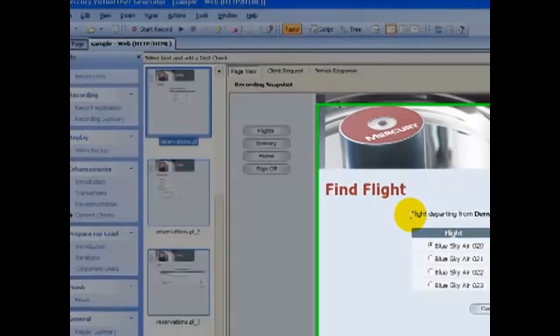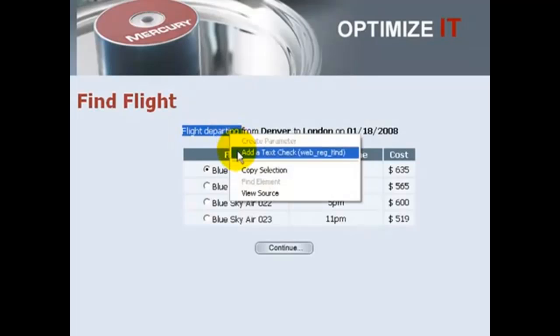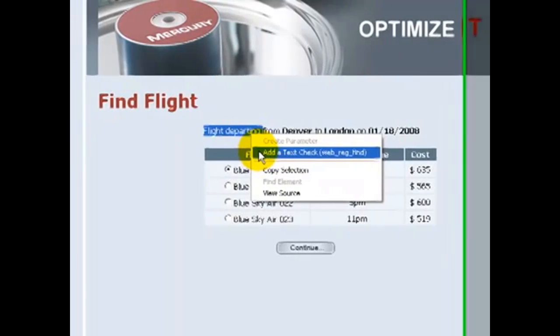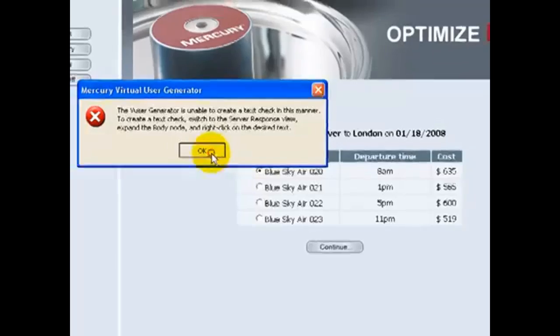In the page view, I can see the text. I highlight the text "flight departing" and right click on the option "add a text check." Many a time the web user generator won't allow you to create a text check in this manner.